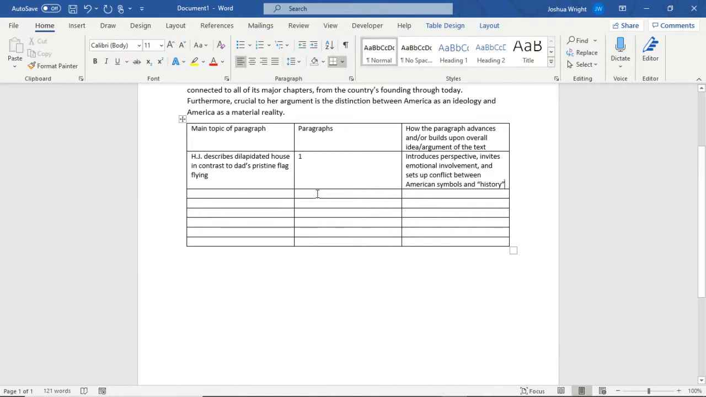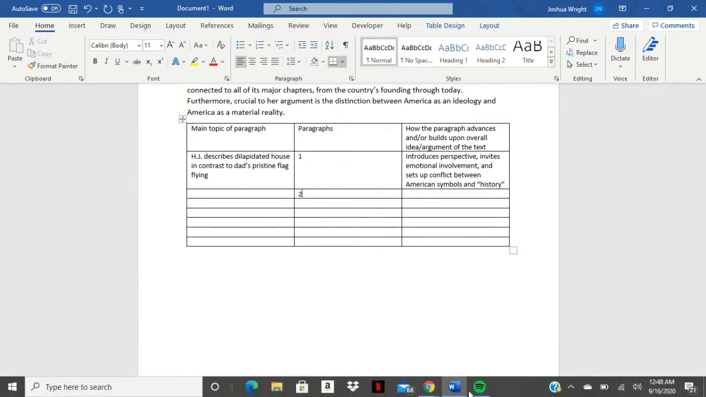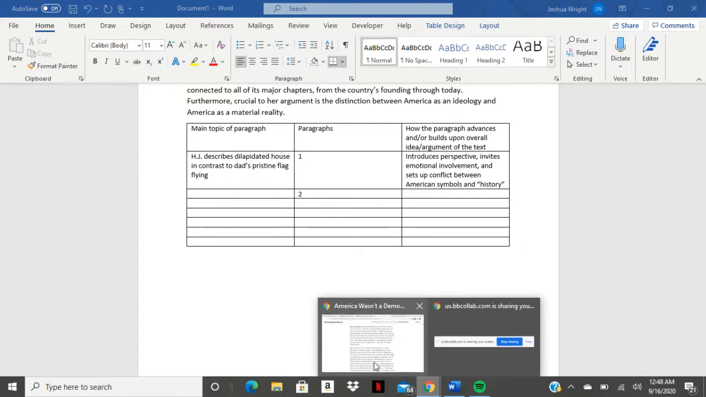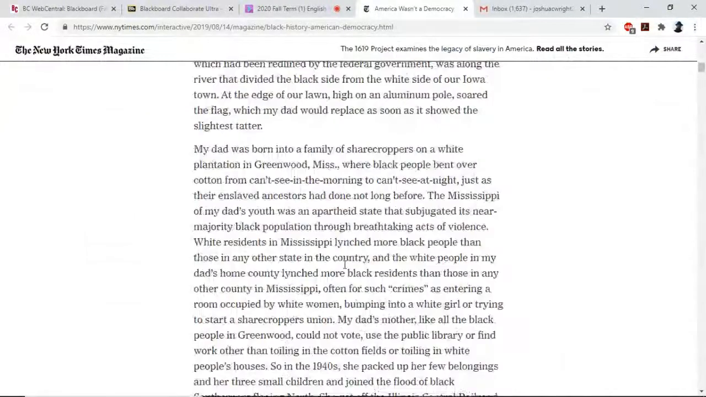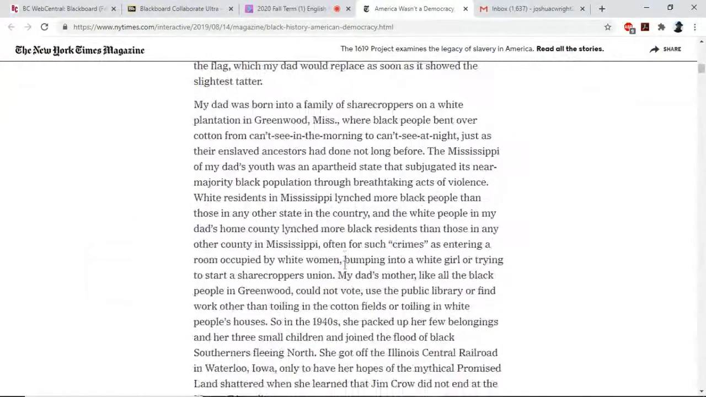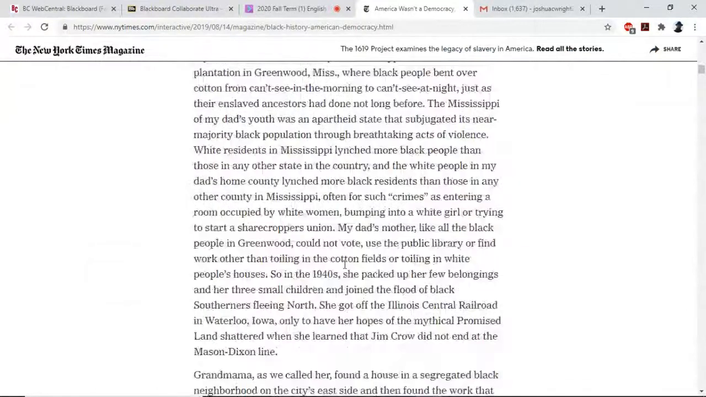So I've done my first paragraph, and then I'm going to do my second paragraph, paragraph 2. I'm going to look at it again. Again, I've already read this, so I'm looking at it bit by bit now.